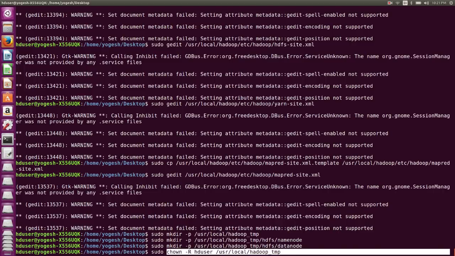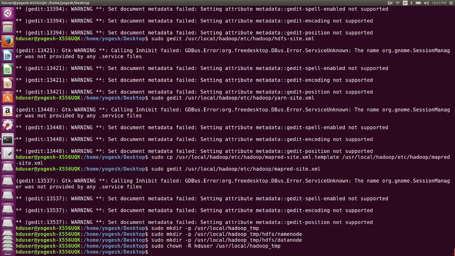chown means change the owner, hduser means the username. So the meaning of this command is change the owner for hadoop_tmp as hduser and do this recursively. Now what do you mean by recursively? Recursively means a folder inside a folder. There might be 100 folders inside a folder. So for all those 100 folders, hduser is going to be the owner. That is the meaning of this -R, recursively. So enter. We have made hduser the owner of the hadoop_tmp folder.